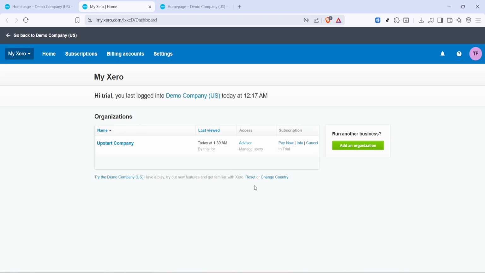If you don't immediately see it, make sure you're in the correct organization context and that you have the necessary access permissions on your account. If you're part of a team, an administrator may need to be the one to perform the reset.